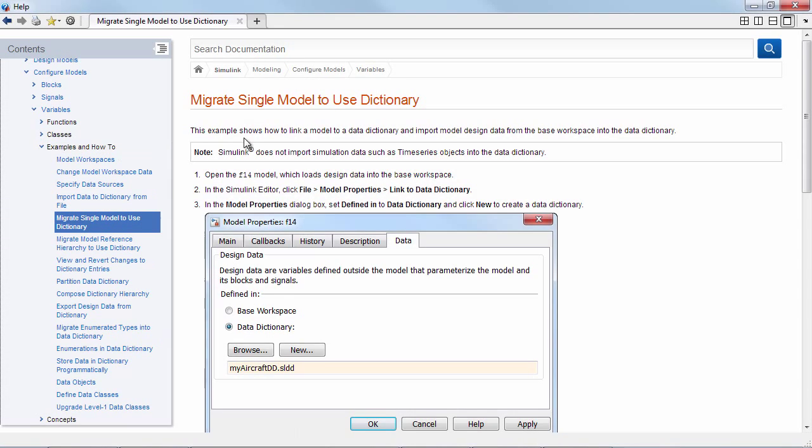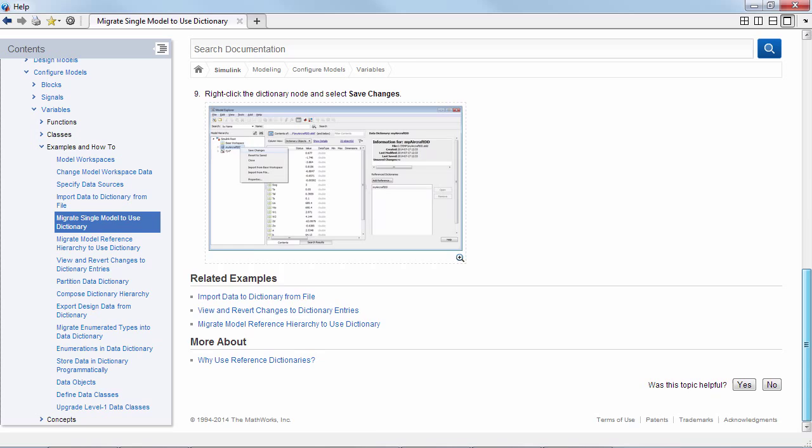For more information and examples, refer to the Data Dictionary section in the documentation.